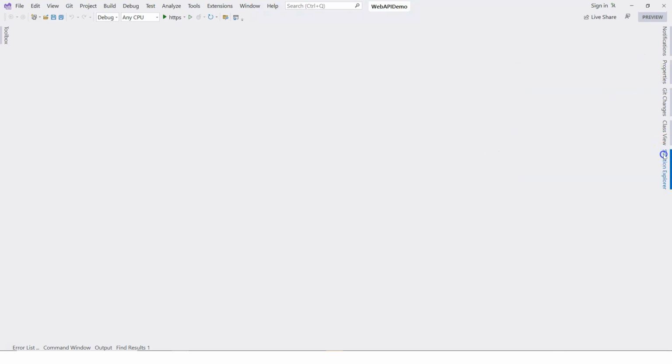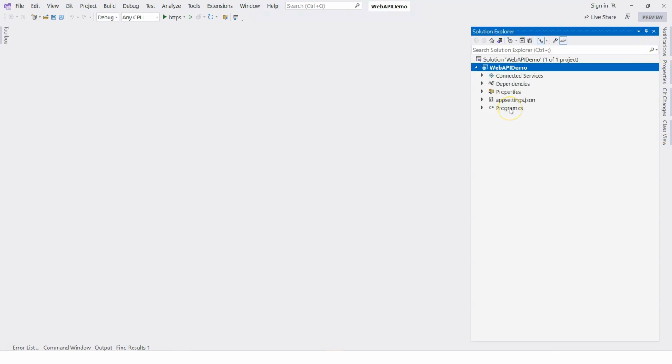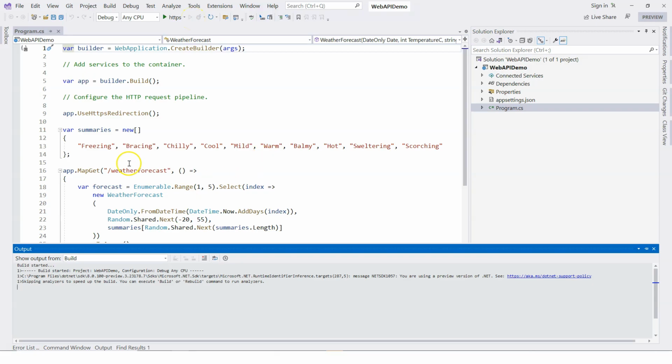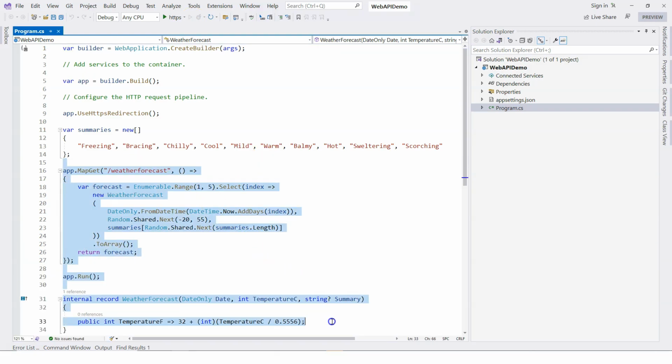Now let's go to Solution Explorer. You can see that we have a program.cs file. This program.cs file is like a console application. When you run it, it actually runs as a console application. So let's actually give it a try. Without doing anything else, it already has some code in the template.